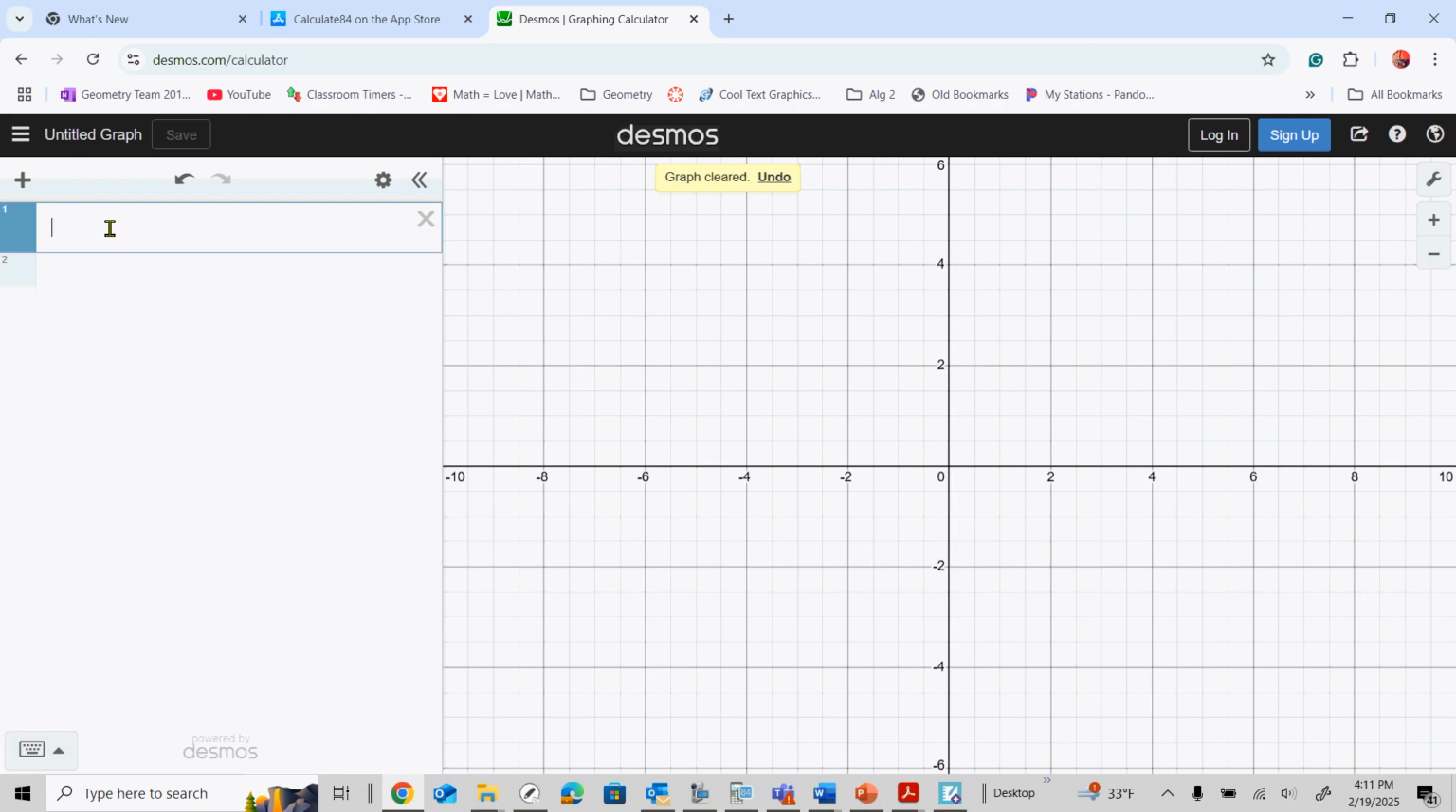So I'm going to type in g(x). G, parentheses, x, close the parentheses, equals, and then I'm typing in our equation: 3 times 2 to the x power. Arrow over, close the parentheses. There it is right there. And automatically there it is on the graph.